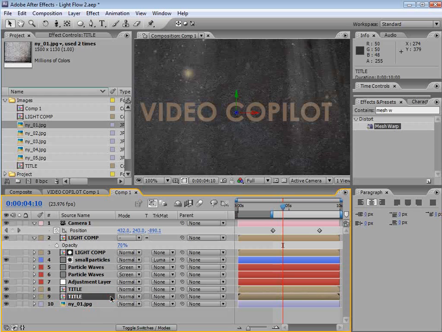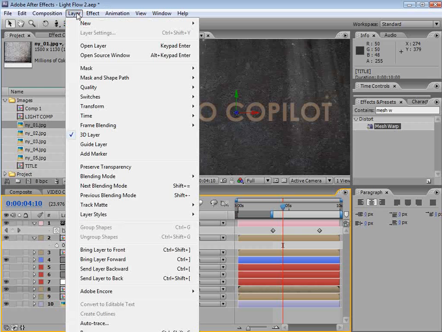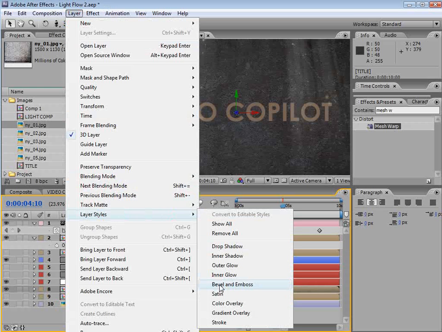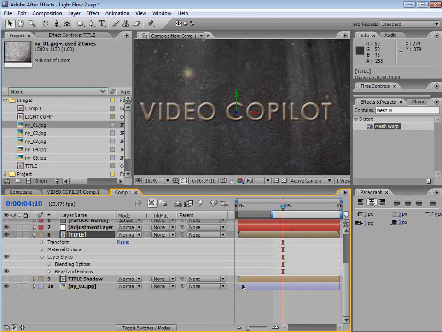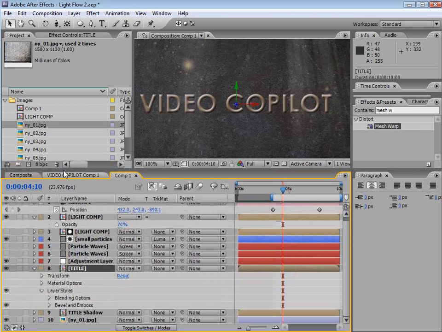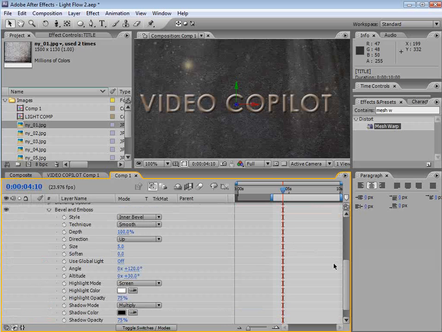Now the bottom one is going to be the shadow, and the top one is going to be sort of our 3D looking text. So we'll take that and we're going to choose Layer, Layer Styles, Bevel, and Emboss. And wow, that looks fantastic. Obviously we don't want to use that at the default level, but if we play around with it, we can actually get a pretty interesting look. So we're going to turn the depth up.